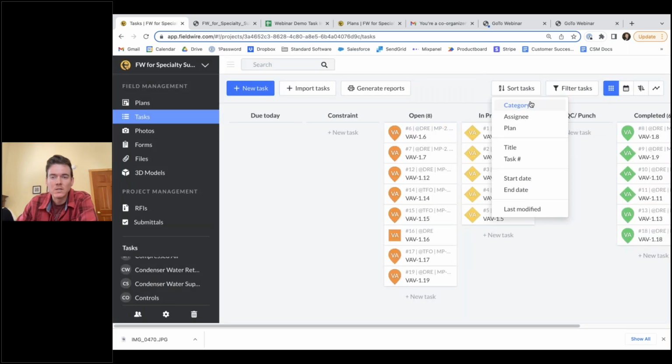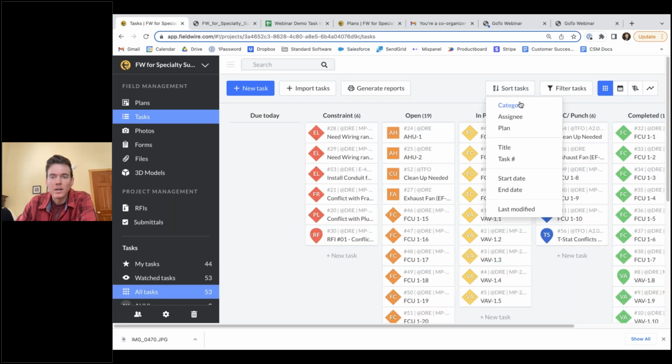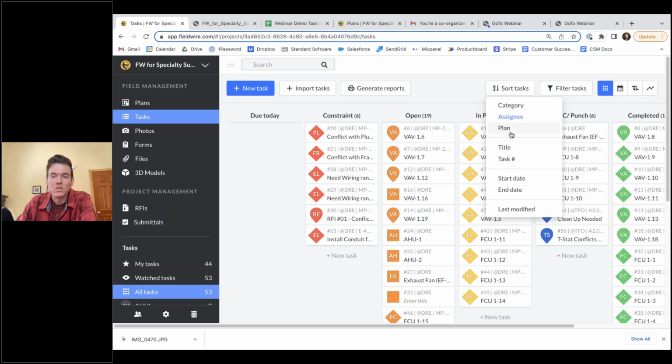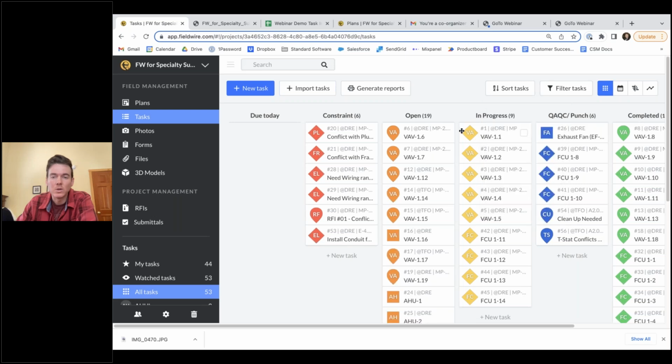Sort tasks. This is how you sort tasks, basically the order that they show up within this view. You can sort by your assignee, your plan, your title, or task number, which is just going to do it in chronological order, 1, 2, 3. And then you can also do it by start and end date or last modified.